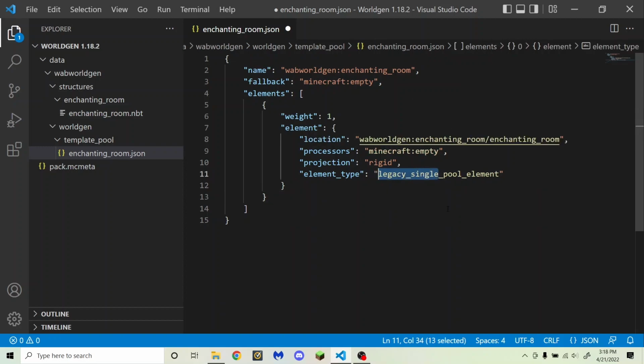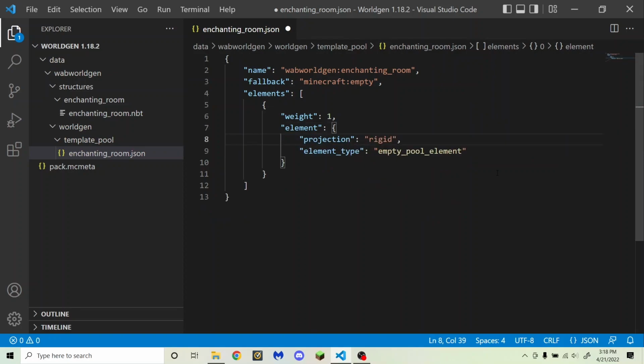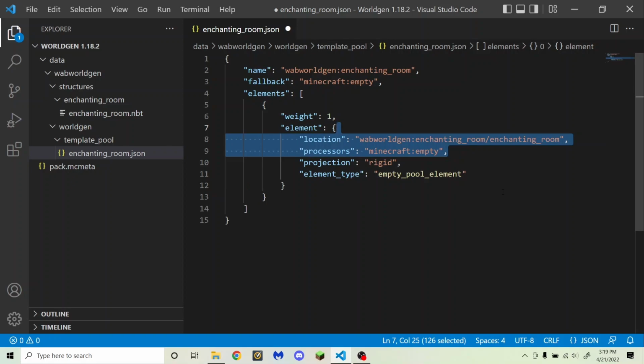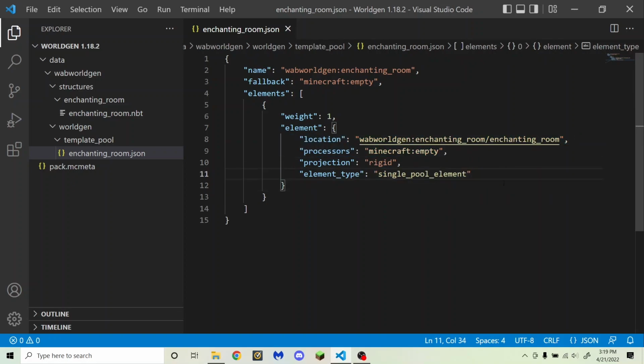And then you can also just set this to empty_pool_element, and then you don't need either of these, and it will just be a completely empty structure. There won't be anything there. So what I'm going to do is go back to the single pool element, and that is, I guess, the end. That's all you need for your structure pool.